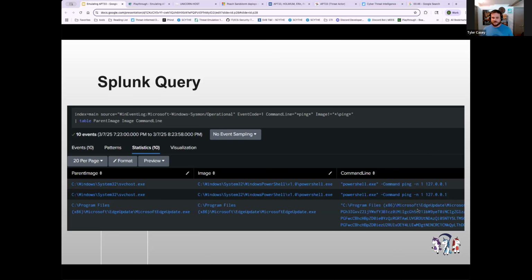We see some other things in this result that are interesting. The first two, we see that the parent image is svchost. Svchost is typically a child process of services.exe. So that could be pretty indicative that there is a service that's created that then spawns PowerShell that then runs that ping command that's reaching out to the local host. You need to do some more investigation into that, maybe see what the grandparent process is, but I would bet it's probably services.exe. And then below that, we see that Edge update is calling Edge update that then has what looks like base64 encoded command strings. That's probably a false positive, but it'll take a little more investigation to figure out exactly what's going on there.